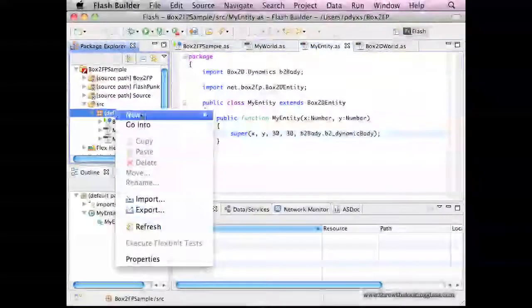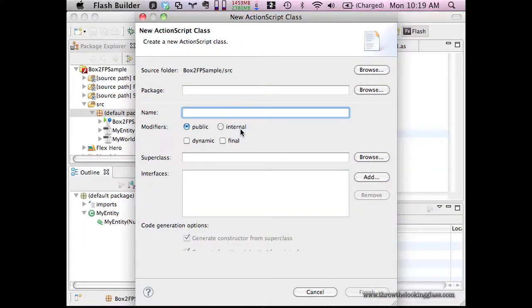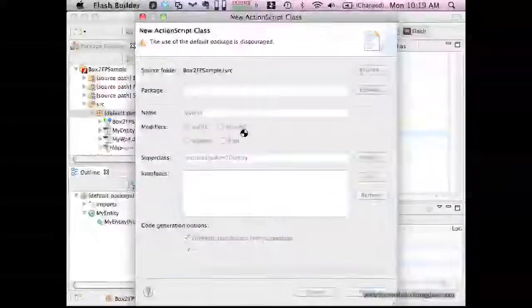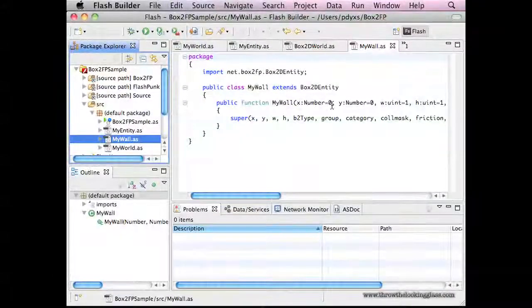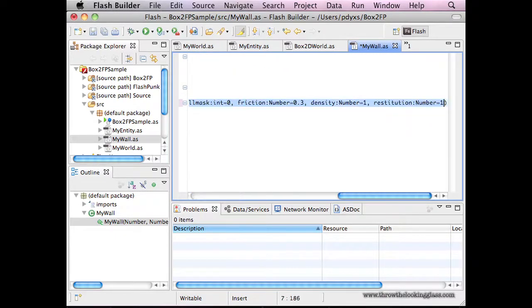So in contrast, I'm going to create another entity for my wall. And we're going to make that a Box2DEntity. This is just going to be a wall. So it's going to have an x, y, width, and a height. And these are all, by the way, in pixels.